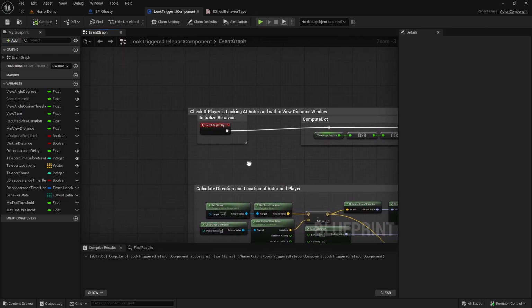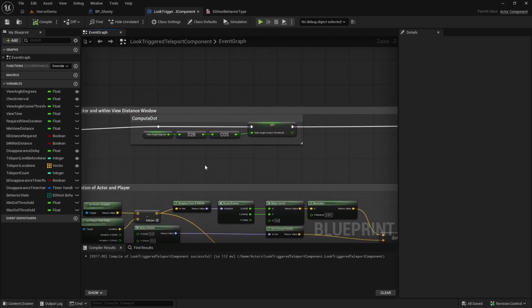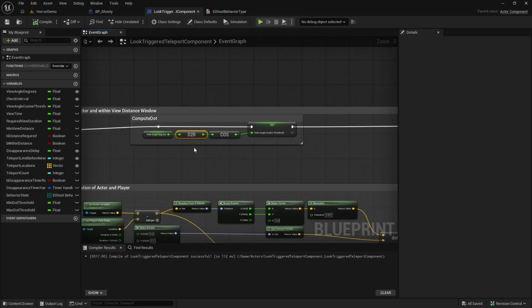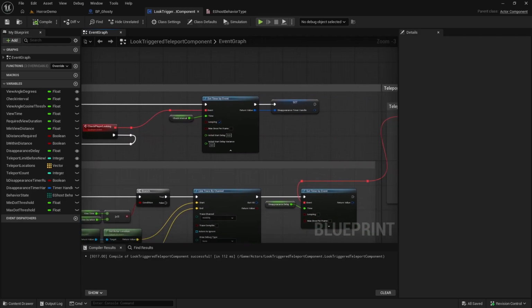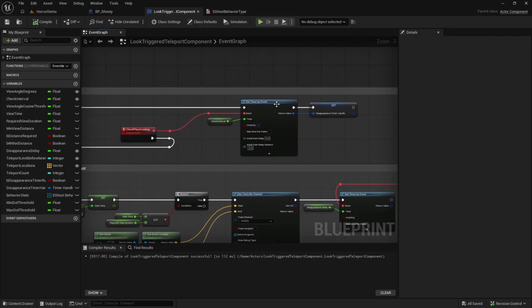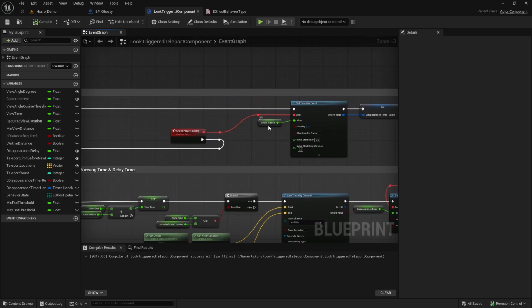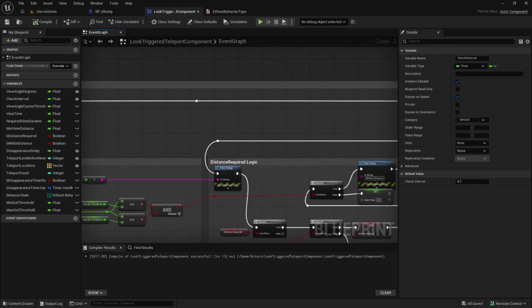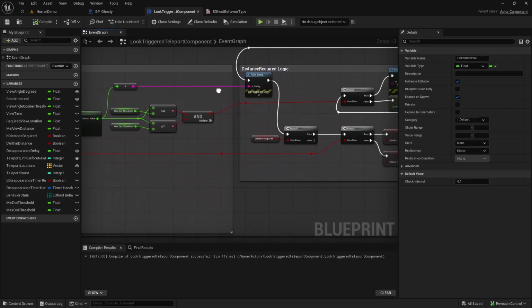I have that set up with an event begin play. I compute my dot that I will use later with a view angle degrees, degrees to radians, convert it to cosine, and that's my view angle cosine threshold. Move forward to this set timer by event where every 0.1 tick seconds it checks player looking, which moving forward goes down to here.